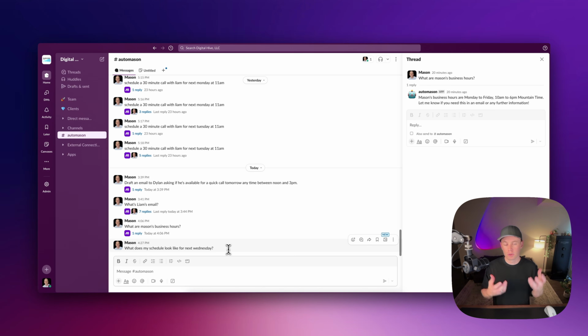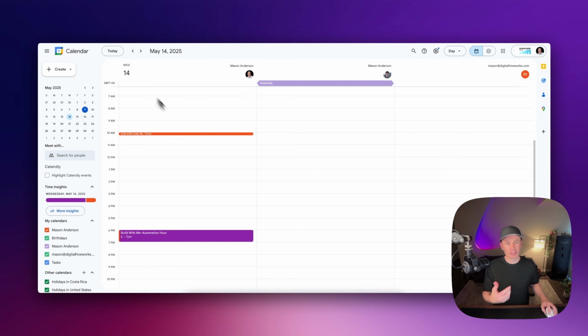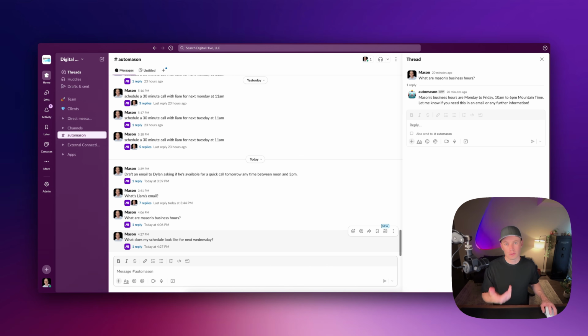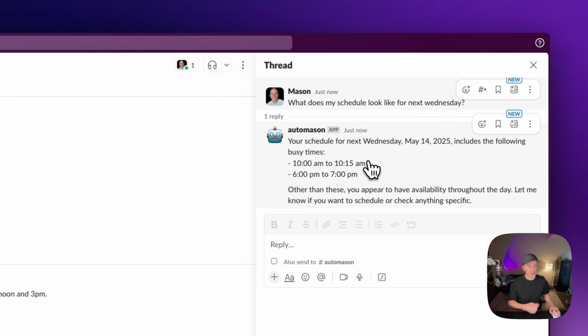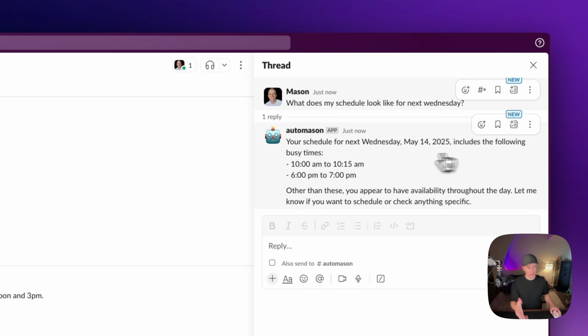That's not a practical use case for these AI agents because in all reality, that just takes more time than if I were to just log in directly to my Google Calendar and look for myself, right? Just keep that in mind. Some tasks, you don't need an AI agent and it actually is counterproductive. So it looks like your schedule for next Wednesday includes the following: 10 a.m. to 10:15 and 6 p.m. to 7.